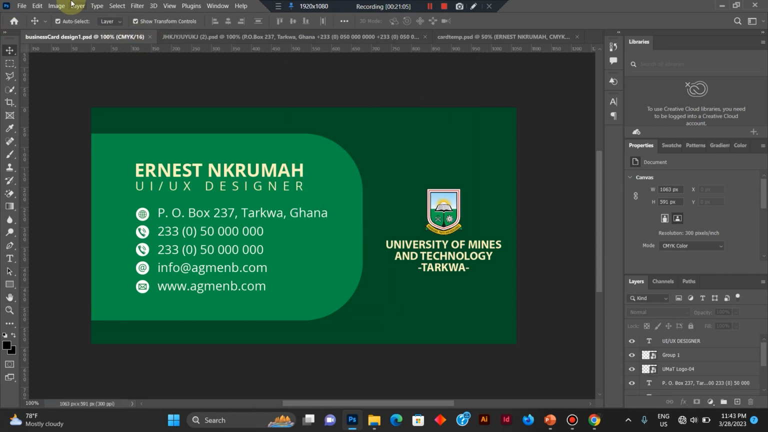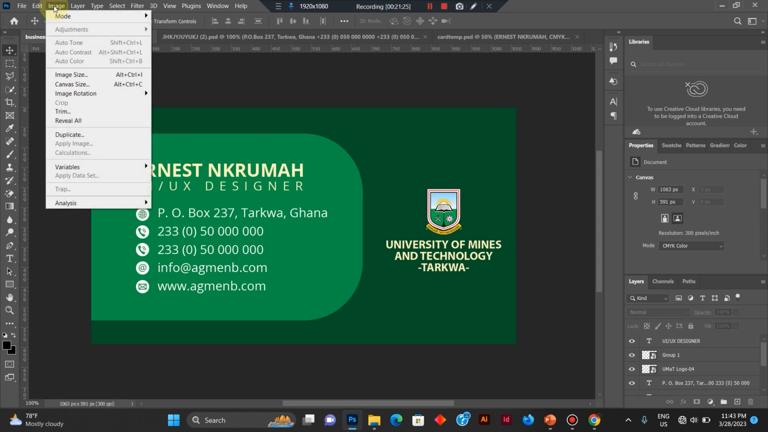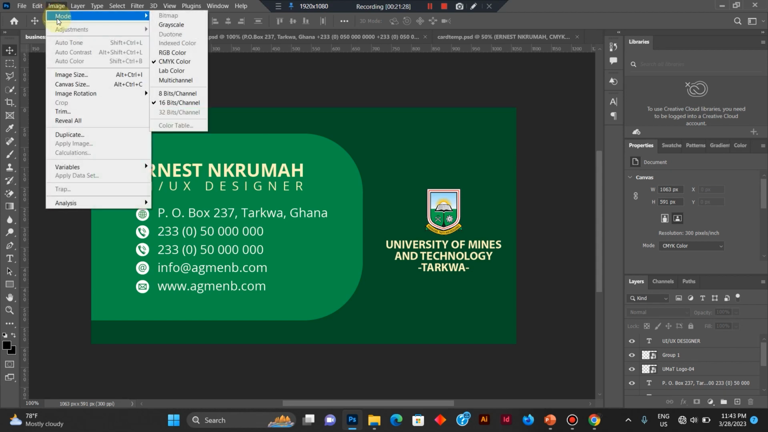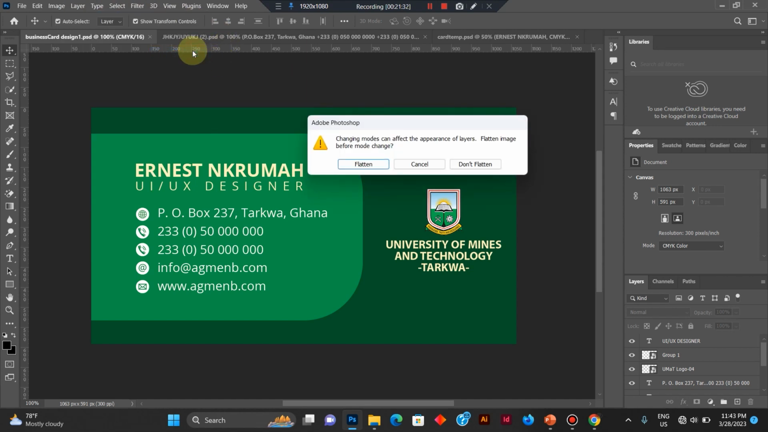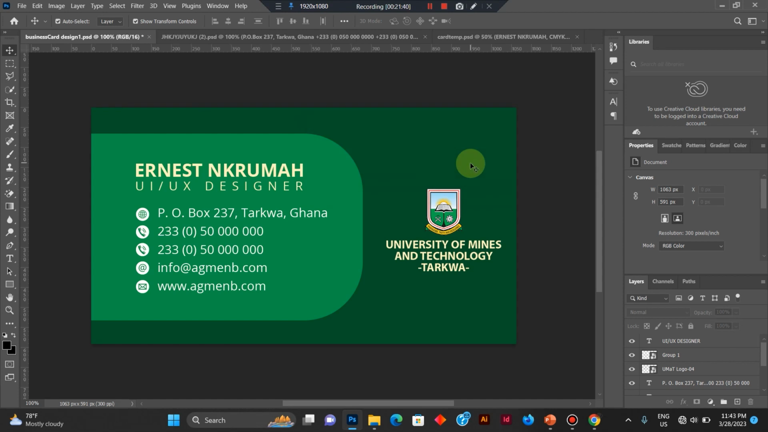In case maybe we want to switch this color mode from CMYK to RGB, maybe the customer has decided not to print it again, but rather post it on his social media channel, or use it for screen reports. We can switch the color mode. So you click on Image, you click on Mode, click on RGB. It asks you to flatten it because the colors will change. Click on don't flatten, don't rasterize. So now we are in RGB mode and no more CMYK.